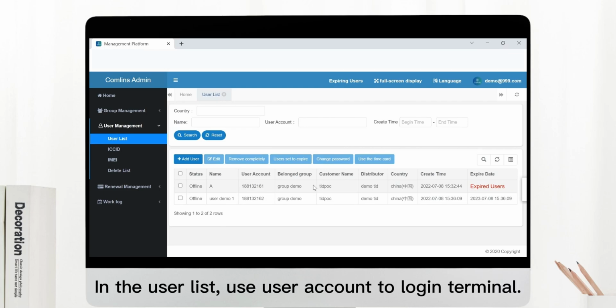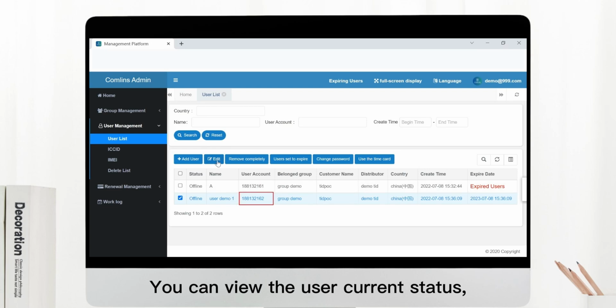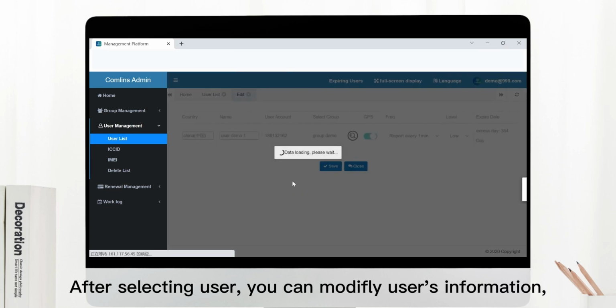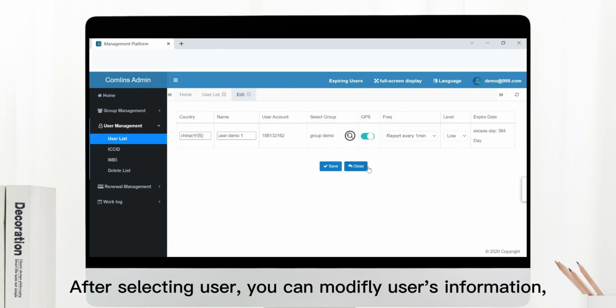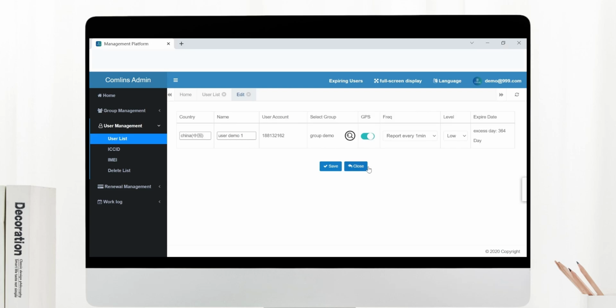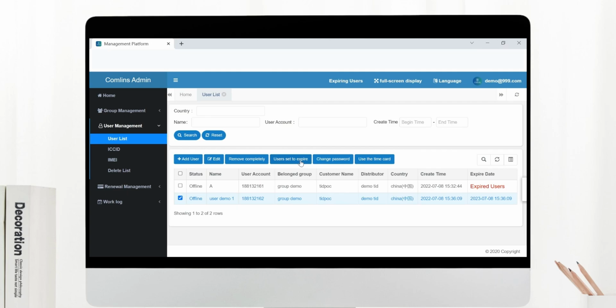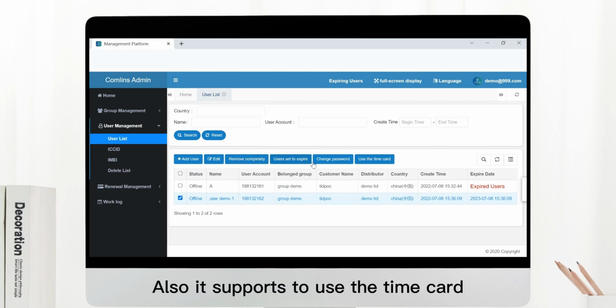In the user list, use user account to log in to the terminal. You can view the user's current status, such as offline or online. After selecting a user, you can modify the user's information, delete or set user expiration. Also, it supports using the time card to renew the user validity period.